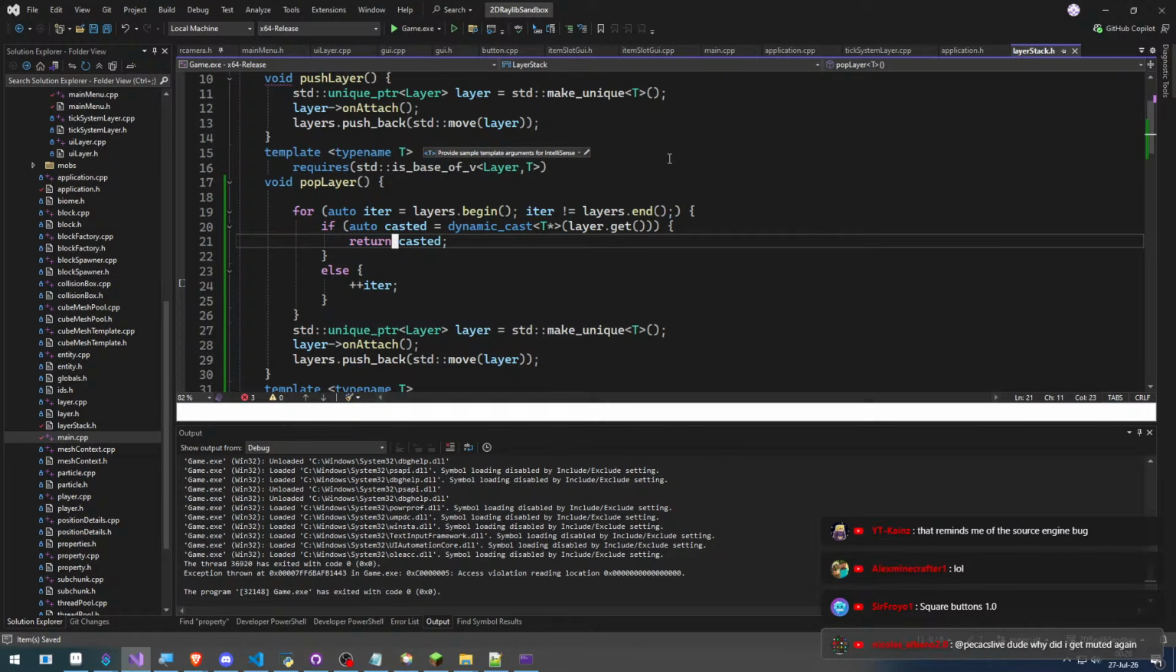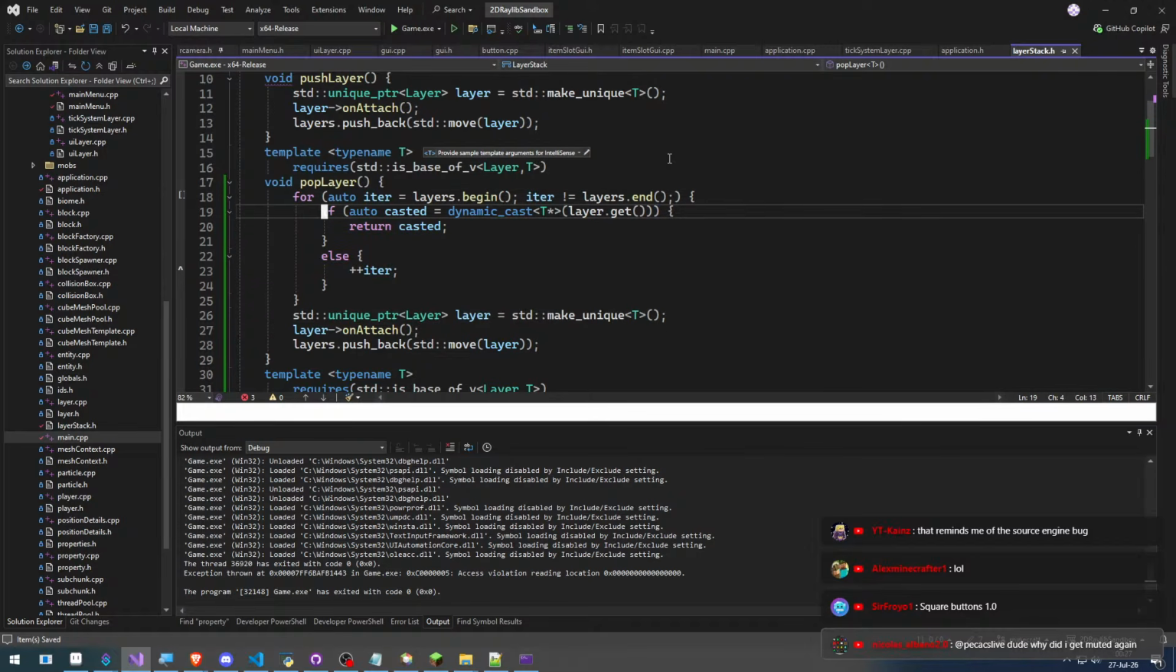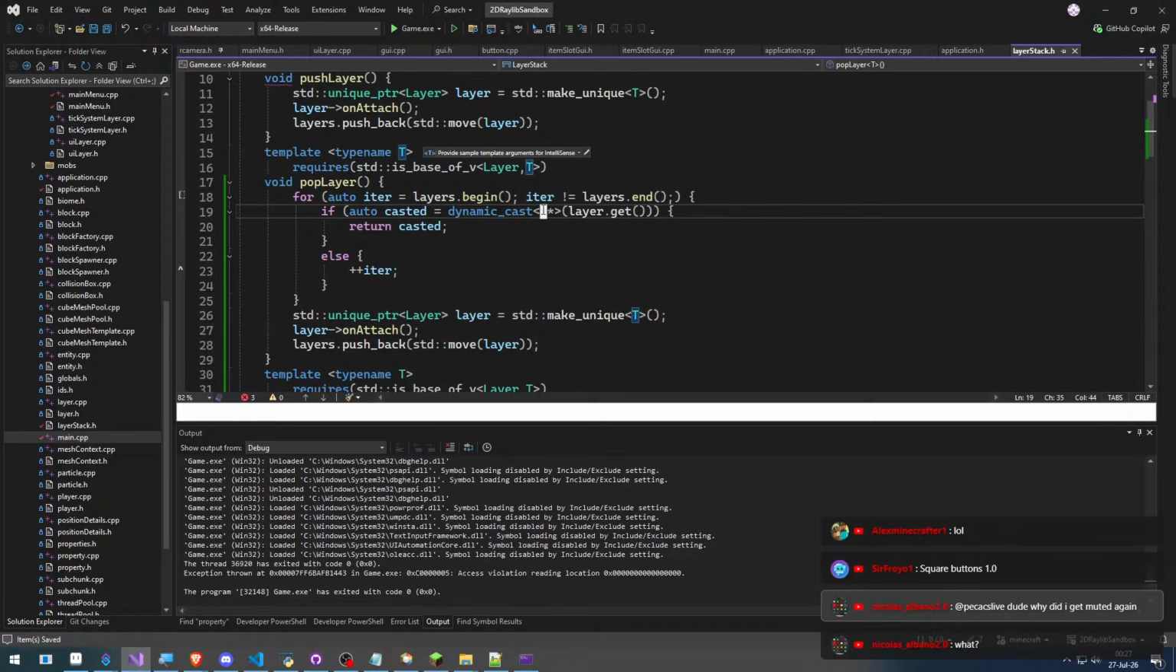So we iterate. Okay, we go over all of the layers. We are trying to remove the main menu layer, and we're doing it by iterating over the layers. Each one we cast to the type we've provided, and we've provided the main menu type.